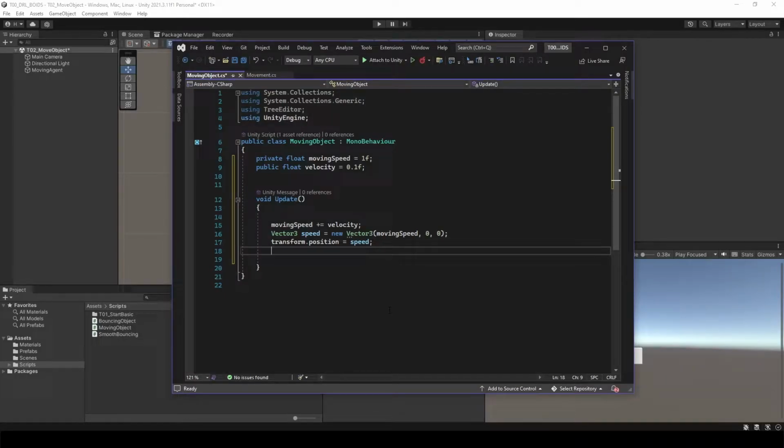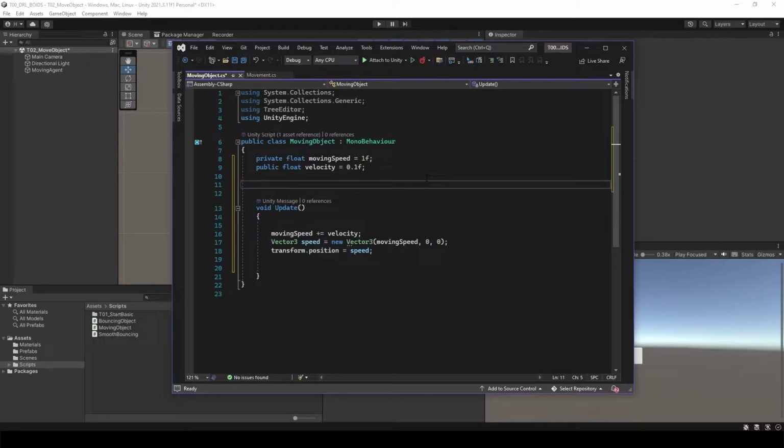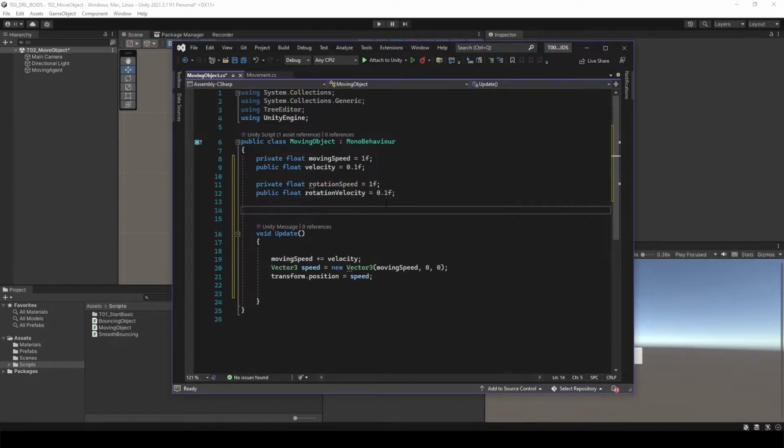Now, not just moving the object, let's make it rotate or change the size, which is scale. The logic itself is going to be exactly the same as what we've done with the speed. So for example, for the rotation, we also need two kinds of float, one private float and the other one public float. I know that rotation velocity sounds a bit weird, but just to keep the consistency, I'm just going to call it rotation velocity. And what we need to do is just the same thing.